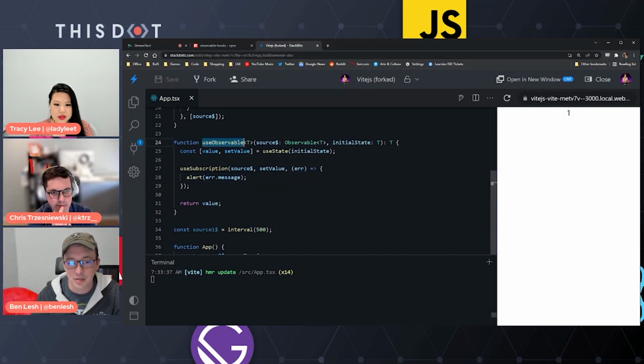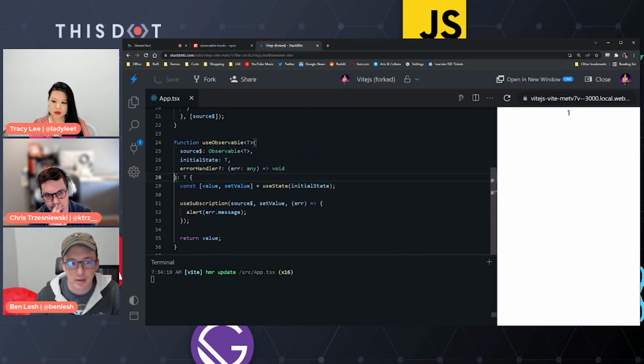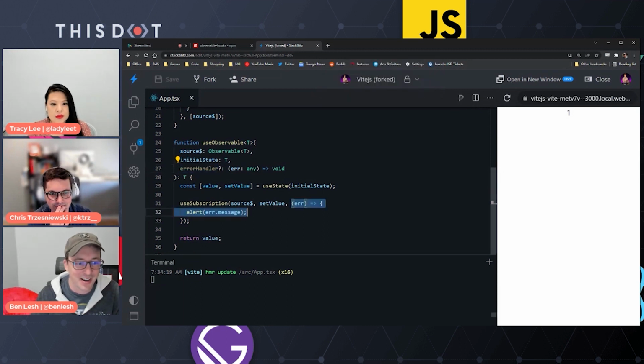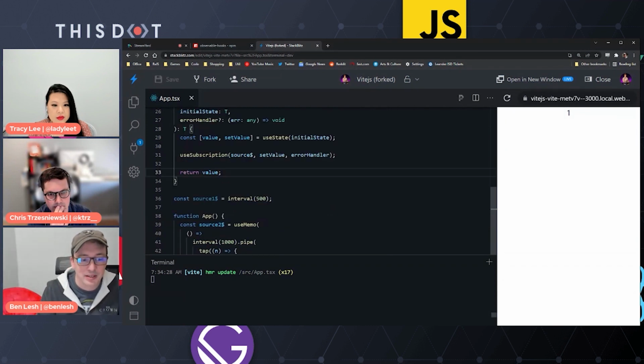And so now we've got this useObservable. In here, you would probably want to add an error handler as well, an optional error handler, because you're probably going to want to have this be different for each observable. Get rid of that alert. You're not going to handle every error exactly the same way, most likely, but maybe you will. I don't know what your app is like.